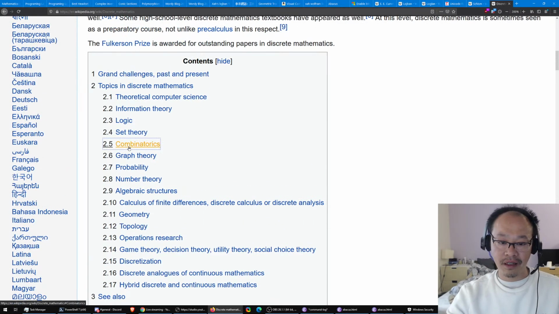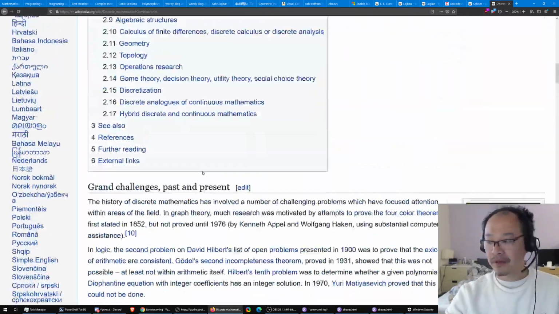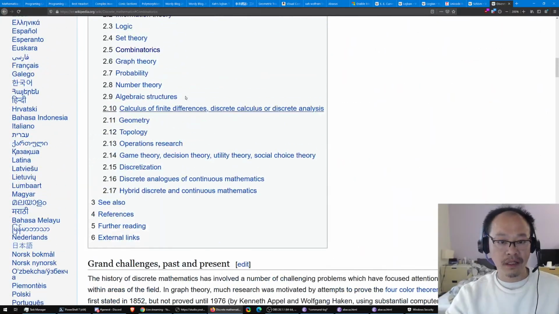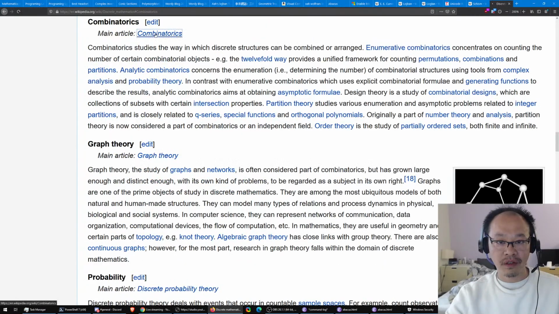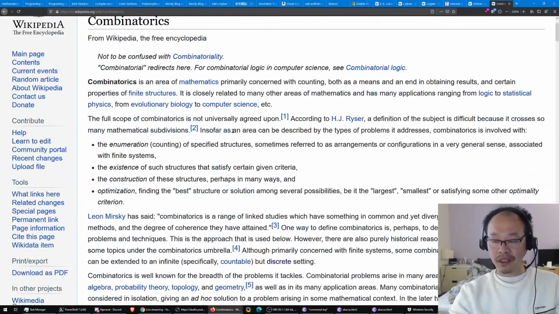So that's about how you study or approach math. I can go on to explain what combinatorics is, for example, the most basic. Where is it? I want to click to combinatorics. I want to go to the real article. Okay, so here's the real article on combinatorics.